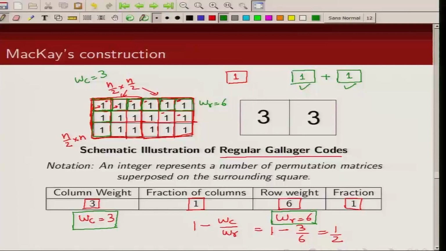If you add these two permutation matrices, what will you get? You will get a matrix which will have 2 ones in each row and 2 ones in each column. Now, if I add another permutation matrix and I ensure that the ones in this permutation matrix do not overlap with ones in this matrix, which I got by adding 2 permutation matrices, then the resultant matrix that I will get will have row weight 3 and column weight also 3.